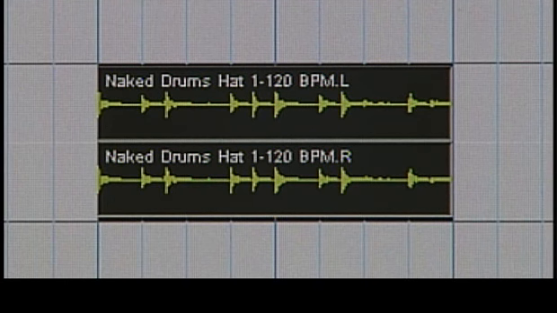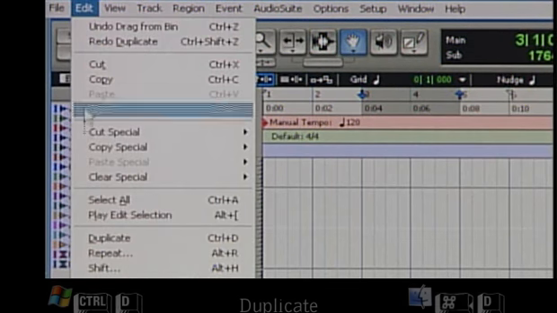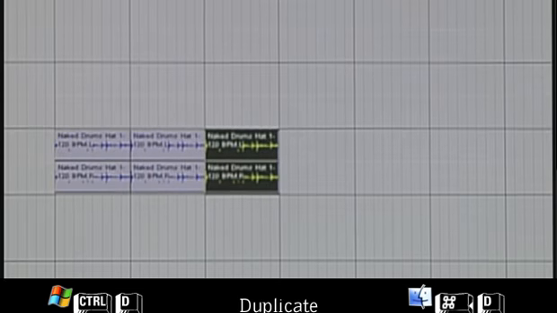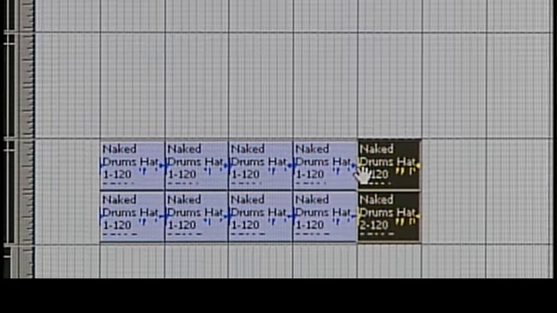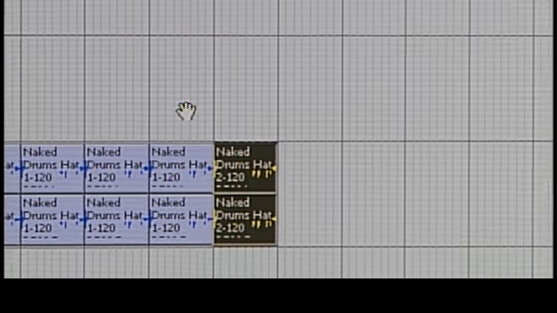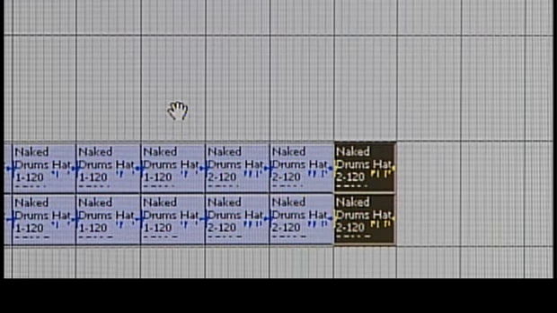Our loop from Naked Drums fits the 120 beat per minute grid exactly, so we don't need to do any editing. Let's duplicate this 3 times. Now let's switch to the busier Hat Loop 2 to build momentum in the back half of the verse. And let's duplicate that 3 times.